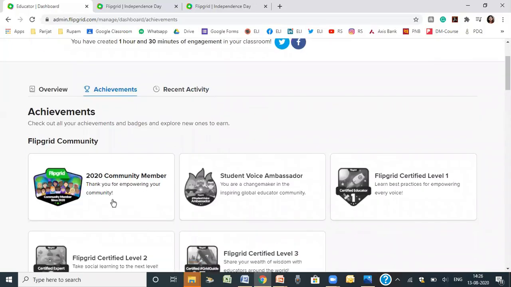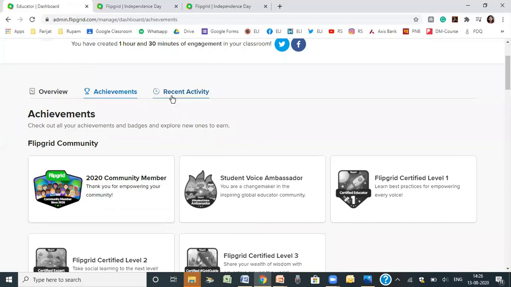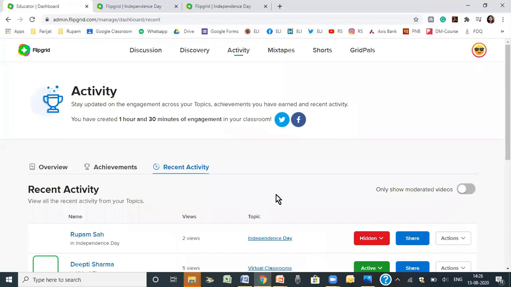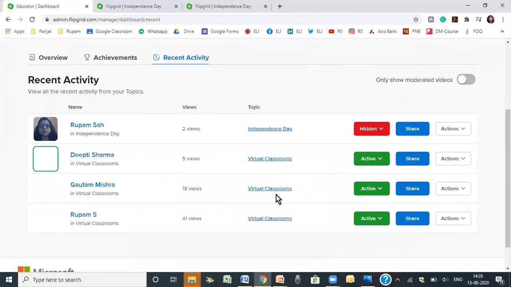By doing a lot of stuff, this is all very self-explanatory. You can just enter into each one of these and you will be able to understand. Say this one is saying 2020 community member, thank you for empowering your community. So if you've empowered your community, added some Flipgrids into it, then you'll get this badge. Student voice ambassador, you're a change maker in the inspiring global educator community, you may get this badge. So you can increase these badges for yourself. This will also show you your recent activity, what all work you have done so far.